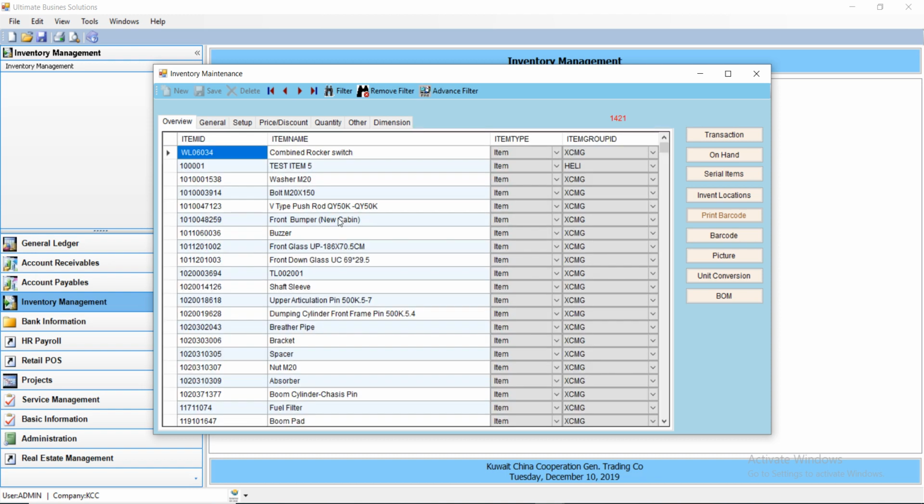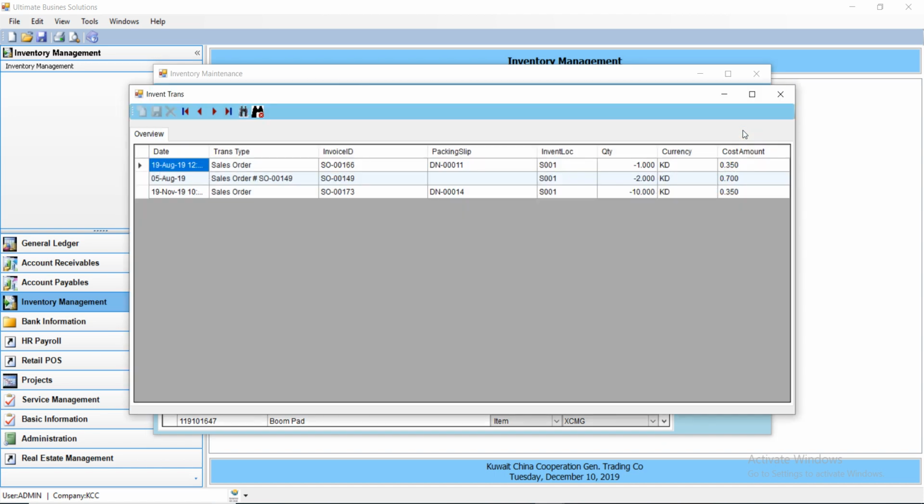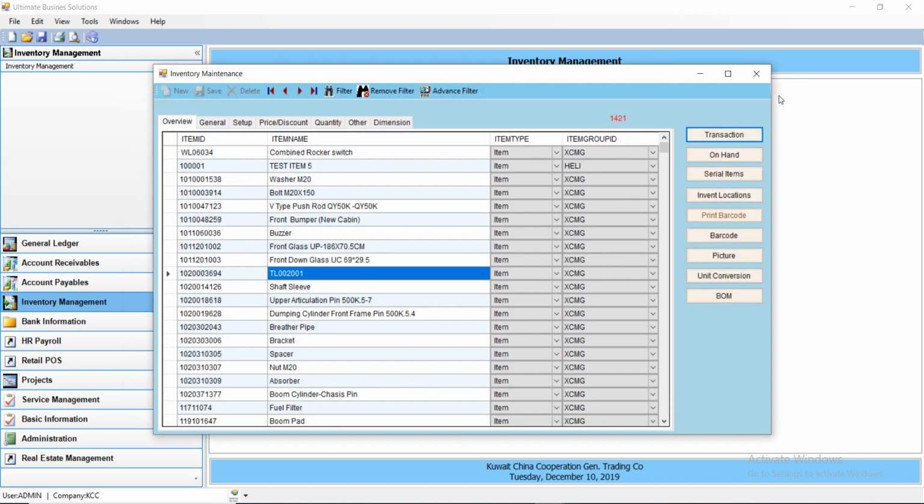Also at the same time, for any item, if we want to know the transaction details, we can go to the transaction tab and it will be available. What is the history of the item? We are purchasing, selling, transferring, issuing. So for any item, if you want to see the history, you can go to the item and then the transaction, and the history of the item will be available. So any invalid transactions or quantity discrepancies, we can easily identify and rectify.